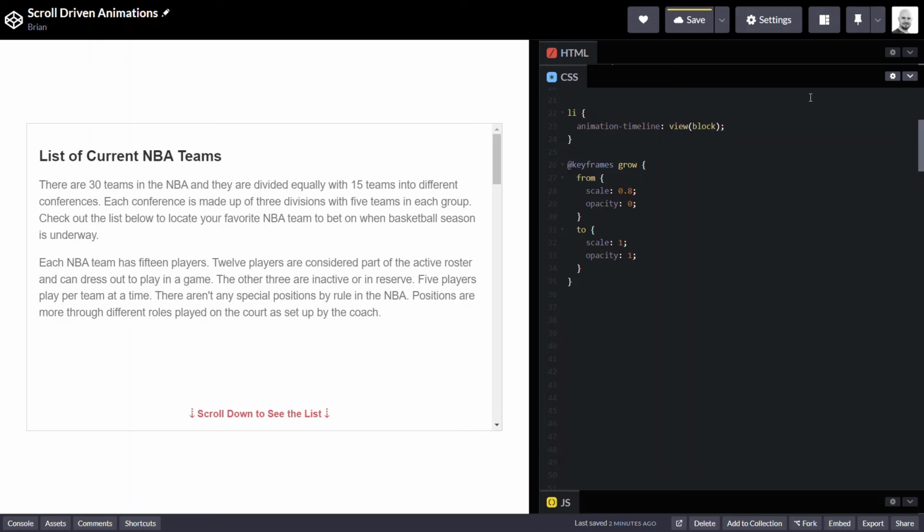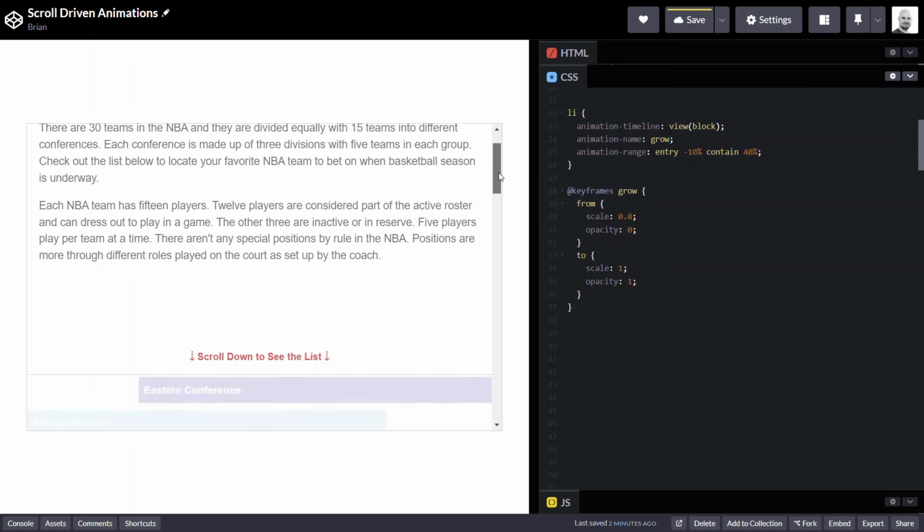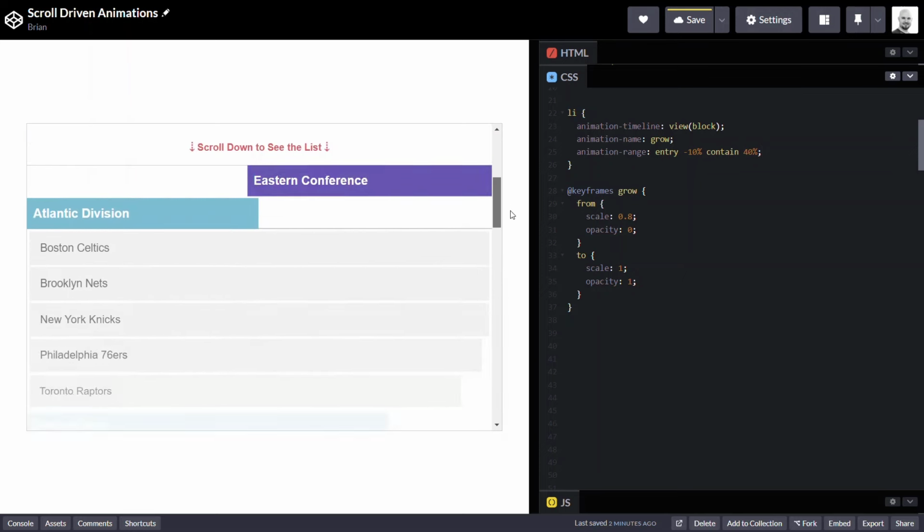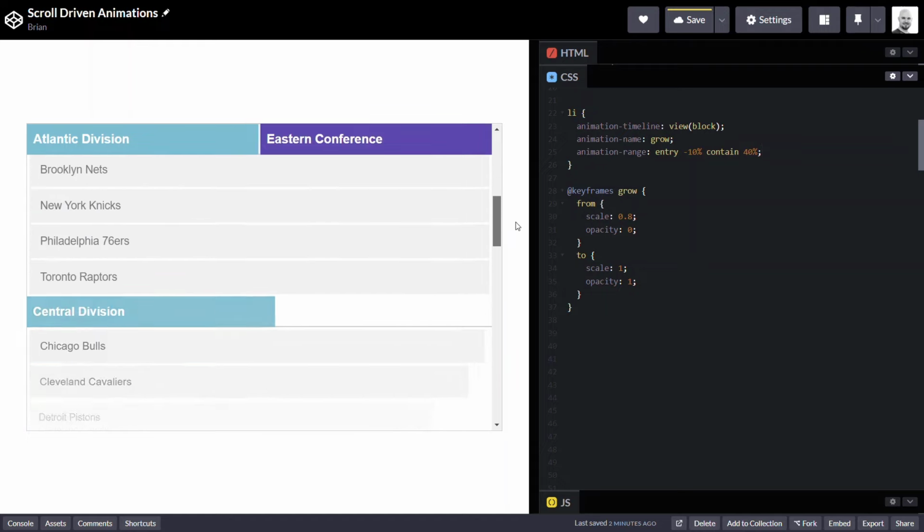Now we can add it with the animation-name property. And we'll add our range. We'll use the same value as our previous animation. To start, entry -10%, and to end, contain 40%. Okay, so how does it look now? Nice. I like this effect. It looks a lot smoother than it did before the animation.